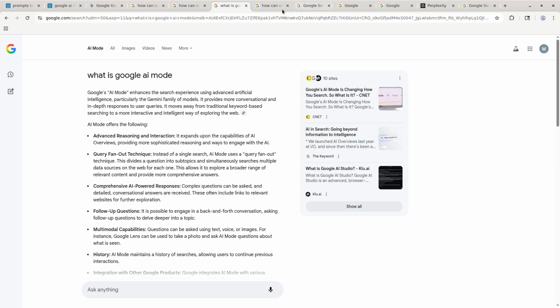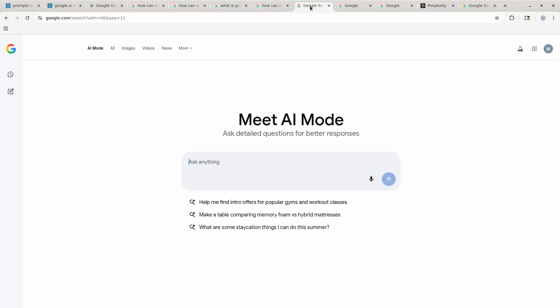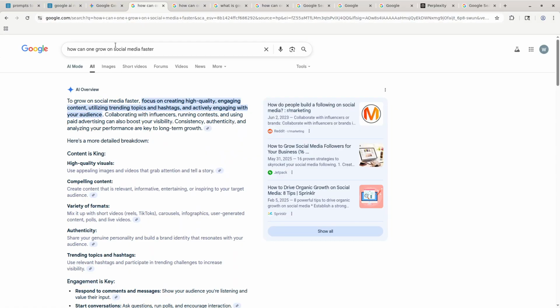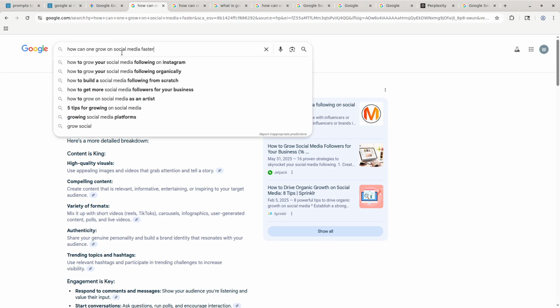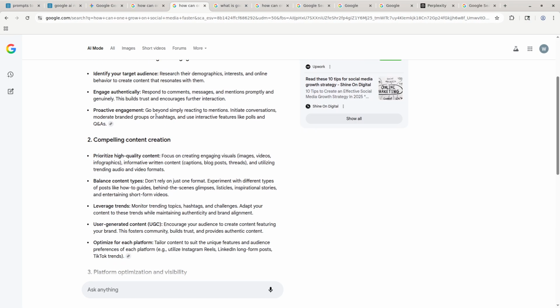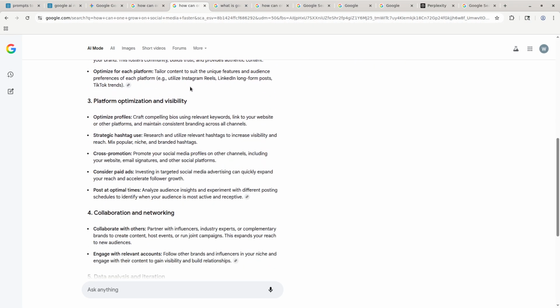Another way you could have asked is you could have just gone here directly: how can one grow on social media faster? And I just searched that in Google. And then you see here in the left side, it has AI mode. If you just click on that, you might see something like this. So this is the AI mode.